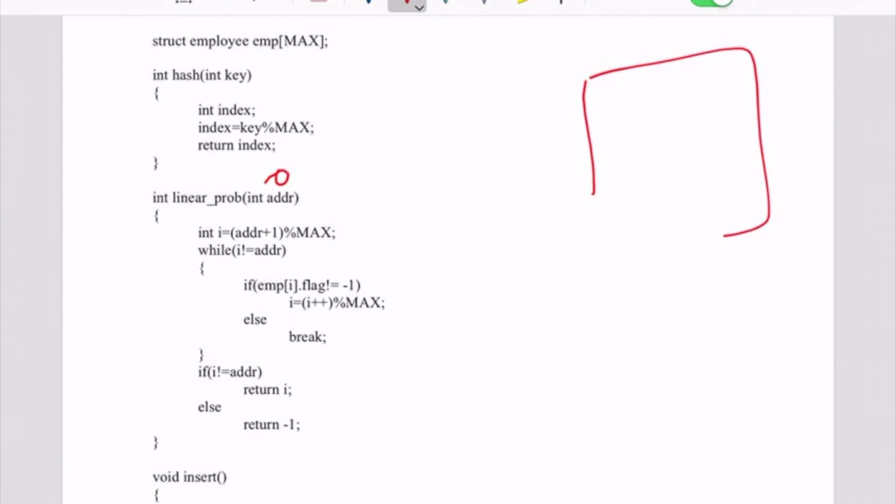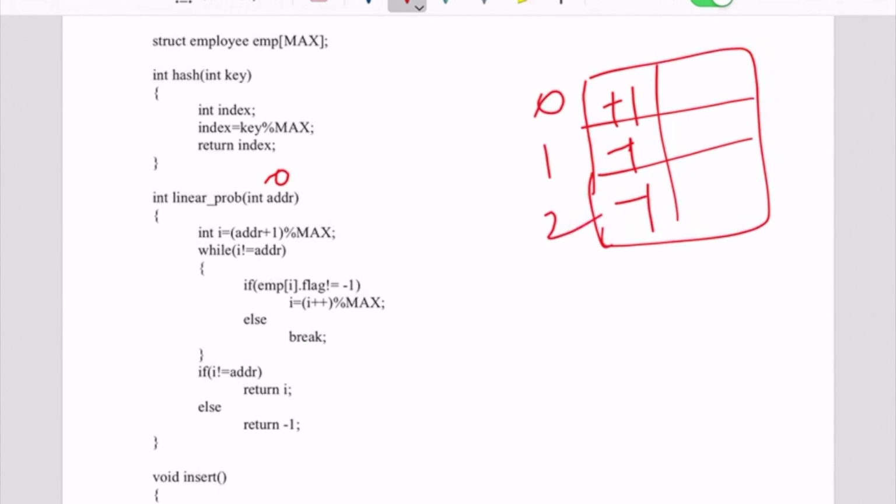As you remember, only one of the spaces has been filled, and that value has been set to 1. The other values are -1. So 0, 1, 2 are the available spaces. Now when you do address plus 1, we will get the value as 1. 1 mod max, that is 1 mod 3, will give you the remainder as 1 itself. While 1 is not equal to the address, so 1 not equal to address is 0. The condition is true. We are going to check if that particular slot is empty and available for use.